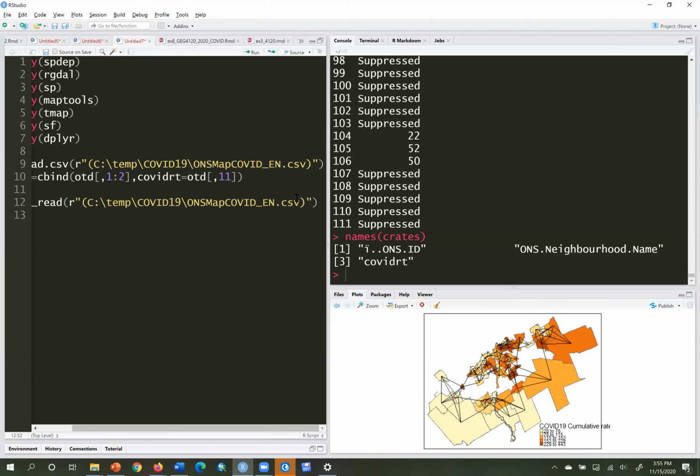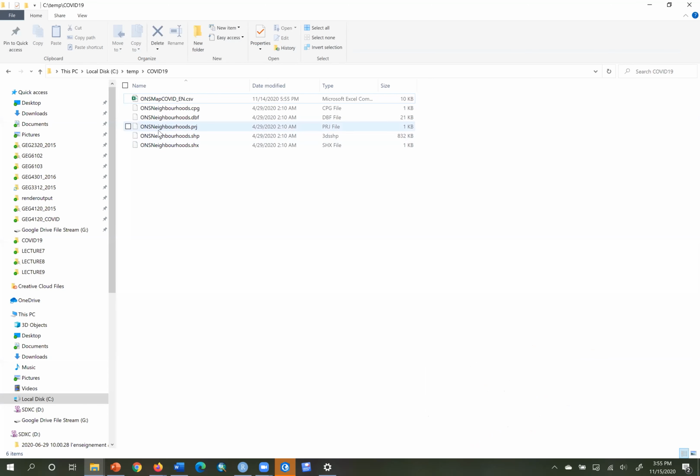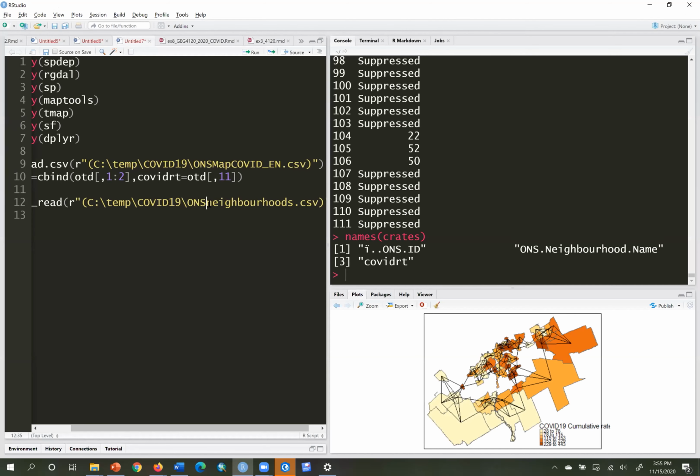Then it's going to be the shapefile, ONS neighborhoods. I think that's what it's called, ONS neighborhoods. Obviously it's a file in Windows, so case sensitivity of the file doesn't matter. And it's not a CSV, it's an SHP file. Like so.